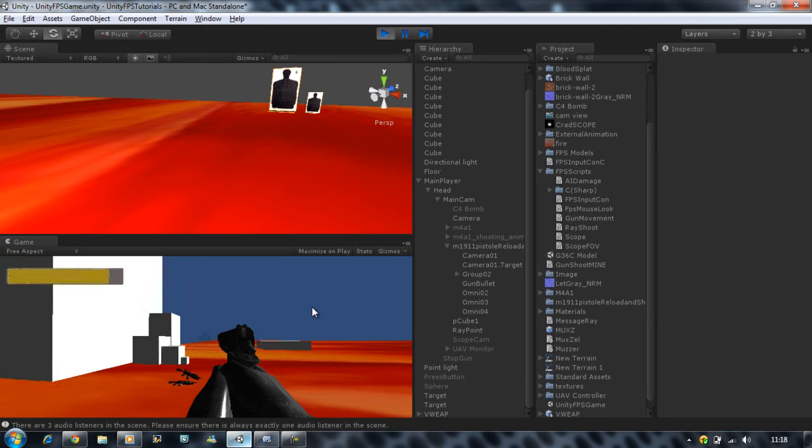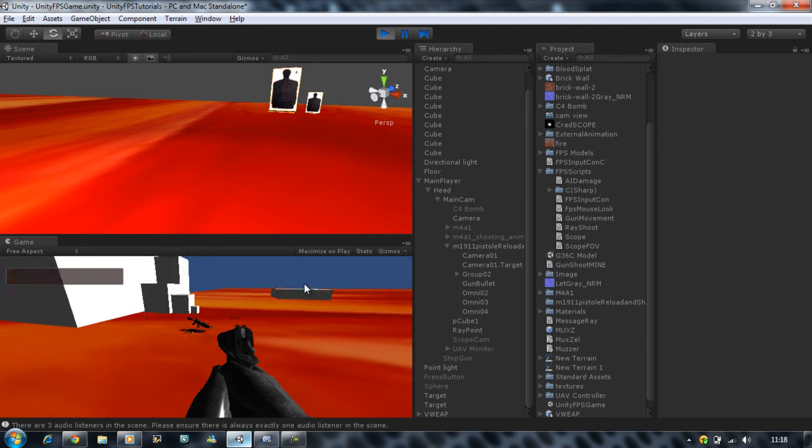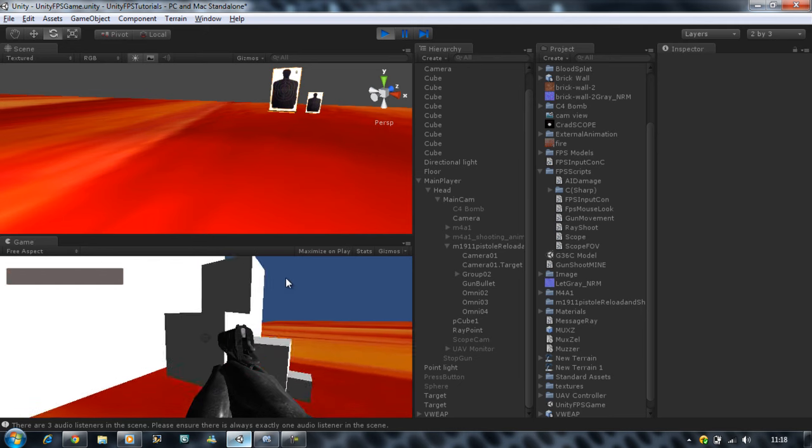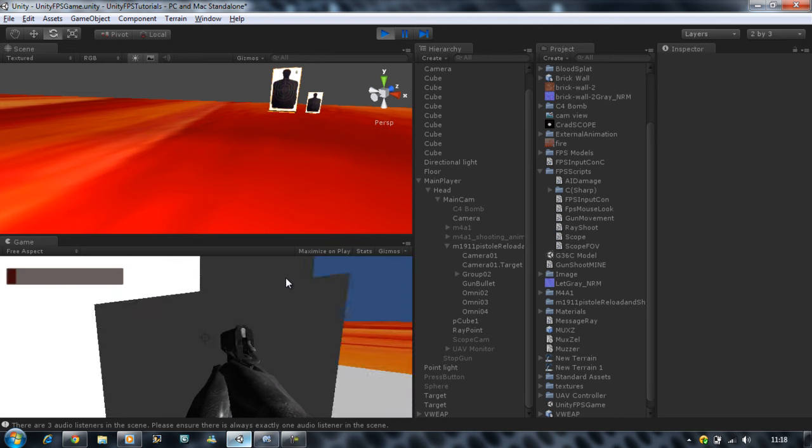And yeah, the next tutorial I'm going to put up right now is the one that prevents your gun going through the wall, like so. As you can see at the moment, the gun goes through. We're going to prevent that next.